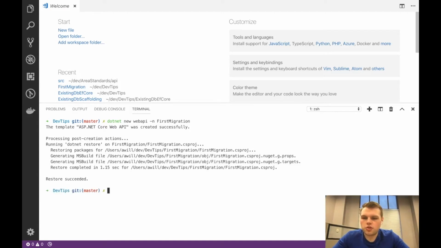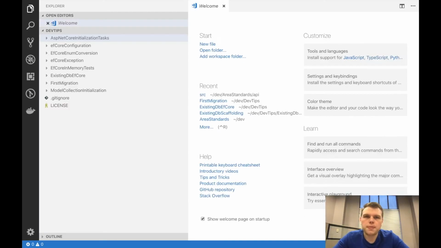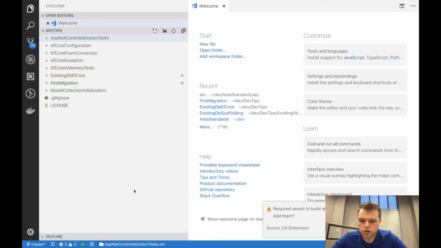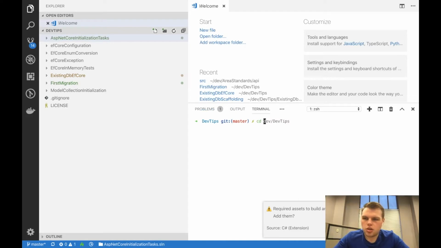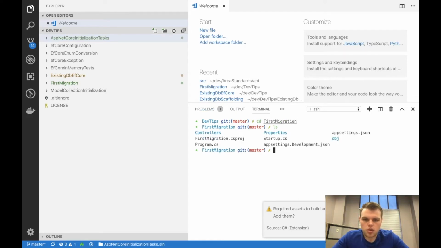All right, so it's restoring, it created it, so let's go ahead and open this. We're going to say code, open this current folder, and reload it into this current window. All right, here we go. So we have our project created. You know what, actually, this was one directory too high. Let me change directory into the first migration. All right, now let's open it in code.